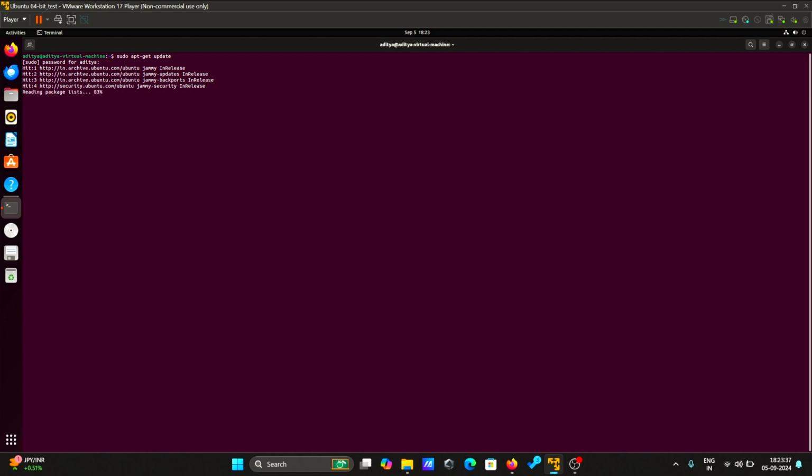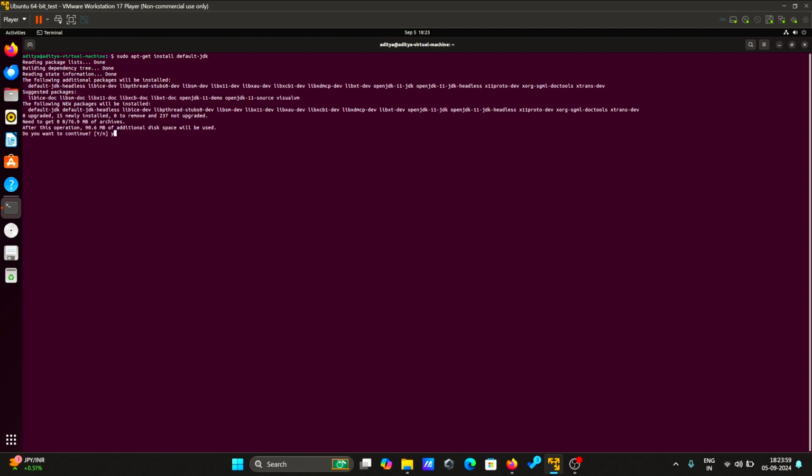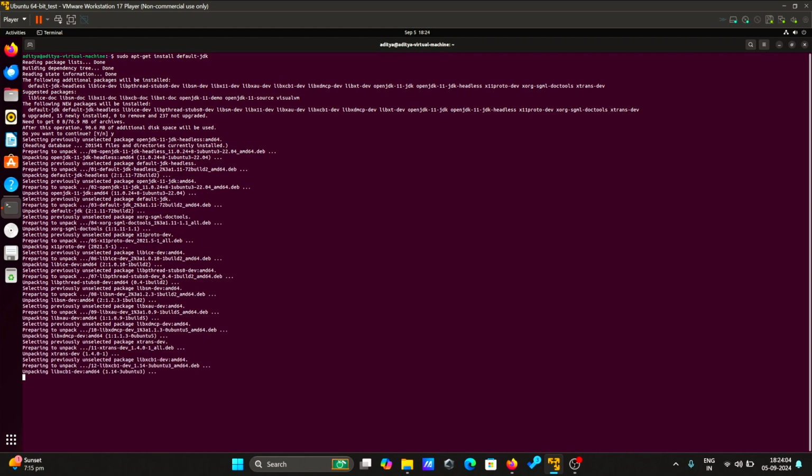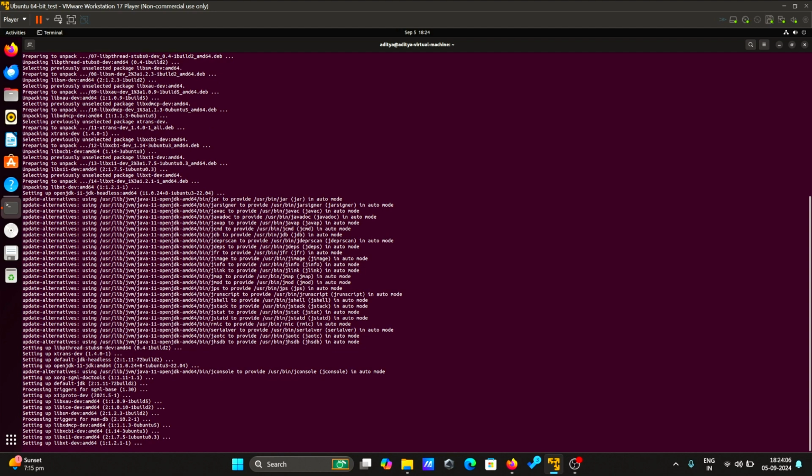Hadoop is built on Java, so we must first install the Java Development Kit, or JDK. To do this, enter the command sudo apt-get install default-jdk. When prompted, type Y and hit enter to proceed with the installation. The installation might take a few moments depending on your internet speed.